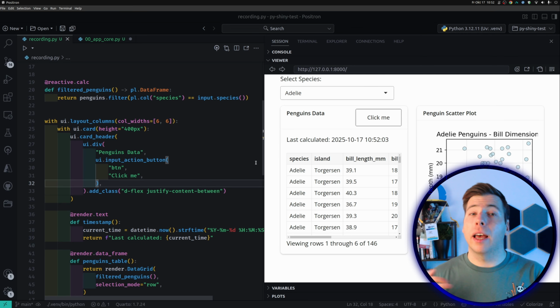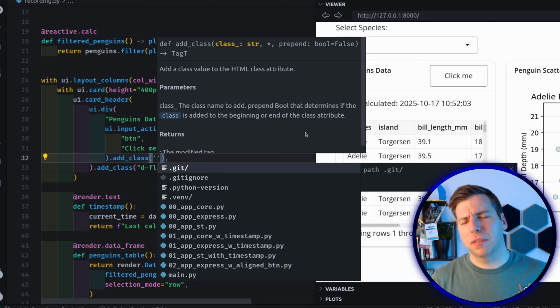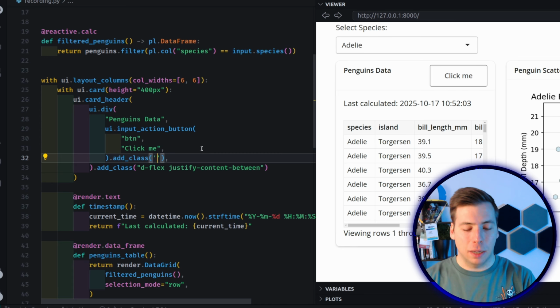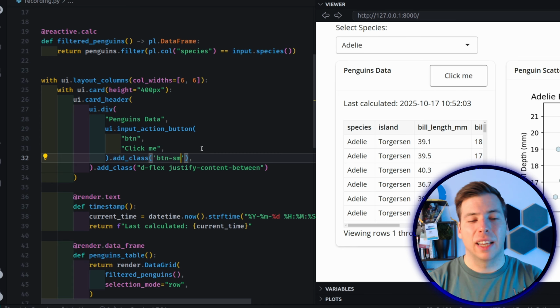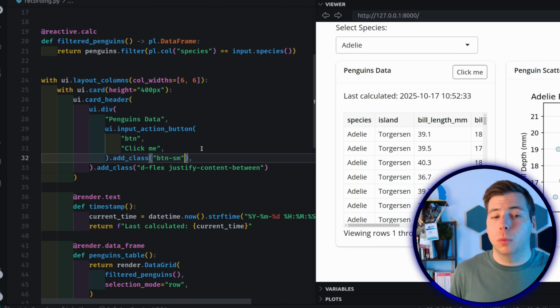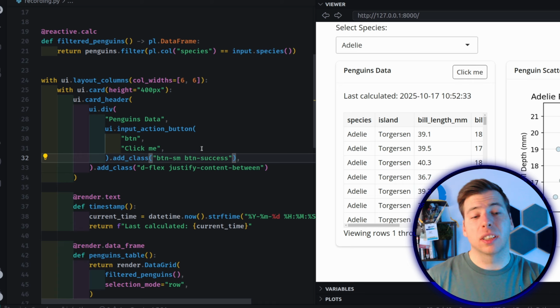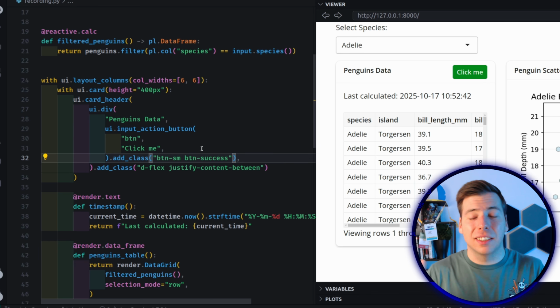For example, we can add a CSS class to this action button. Maybe we should have started with that to make things simpler to grasp. For example, there is the button SM class for making a small button, and you see immediately the button was made smaller. We could also make it into a success button, which is colored to feel like success. In this case, it's green.